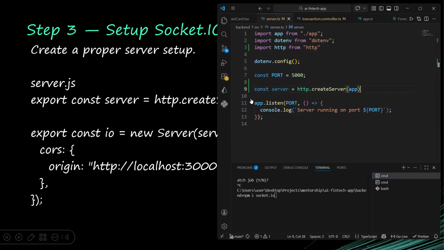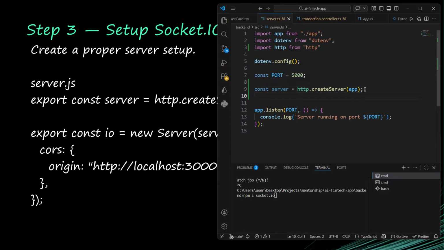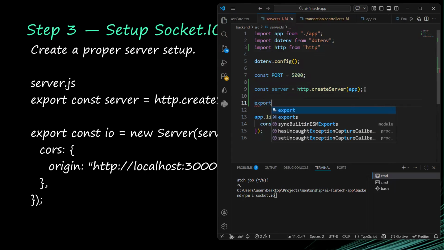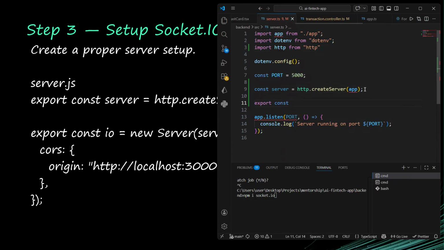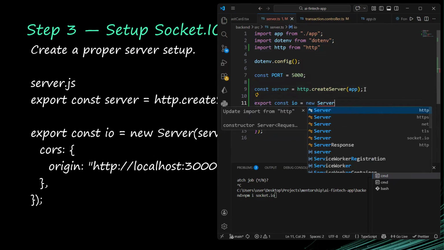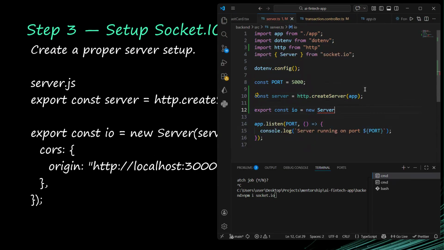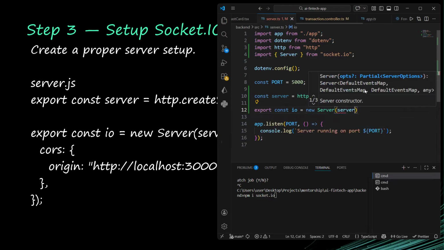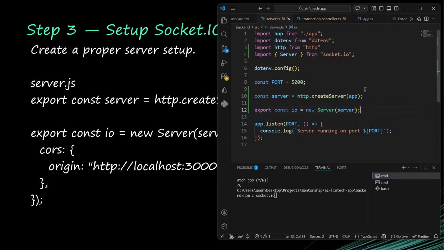Once we have created this server, we are going to export const io, which is our socket.io instance, equal to new Server. This Server is coming from socket.io. Make sure that you have installed socket.io, and import it: import Server from socket.io. Then I will pass in the other server that we have created here. So this is the server that will be running our socket.io.